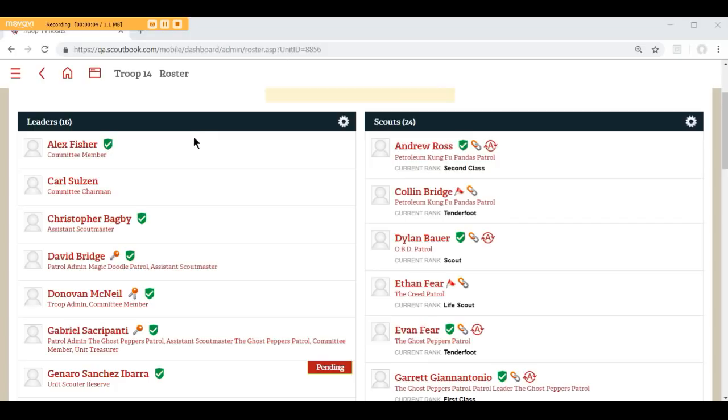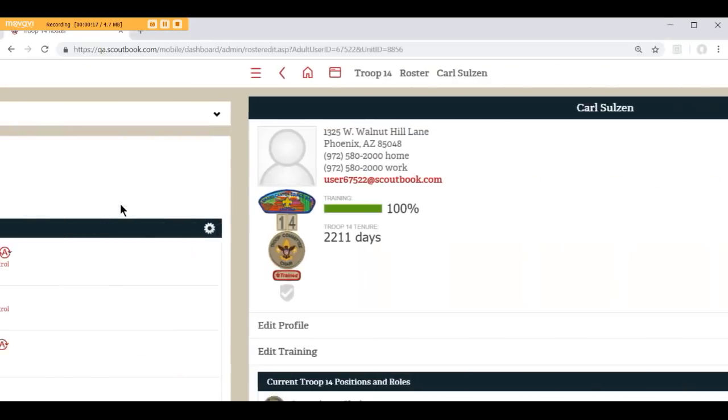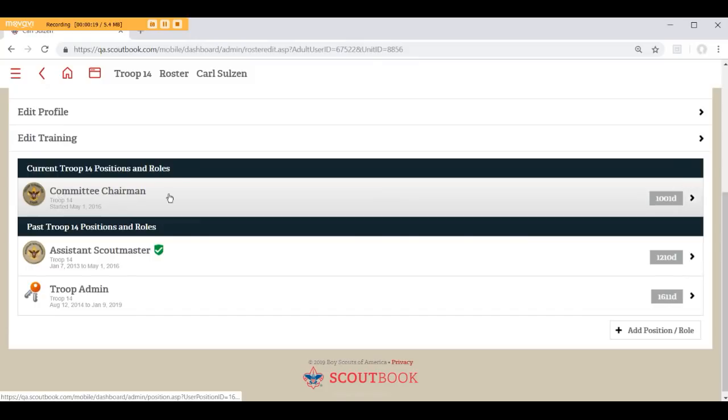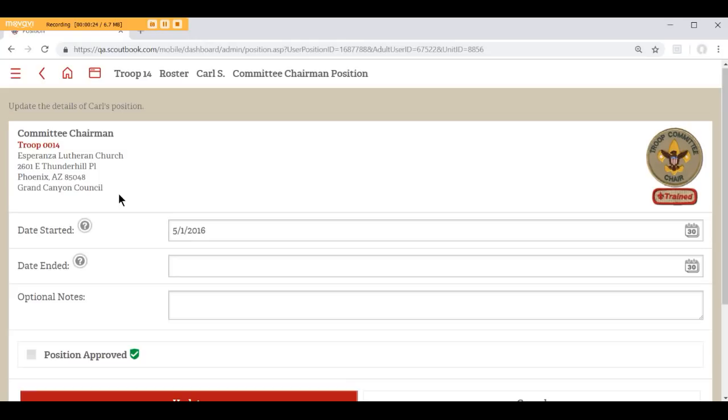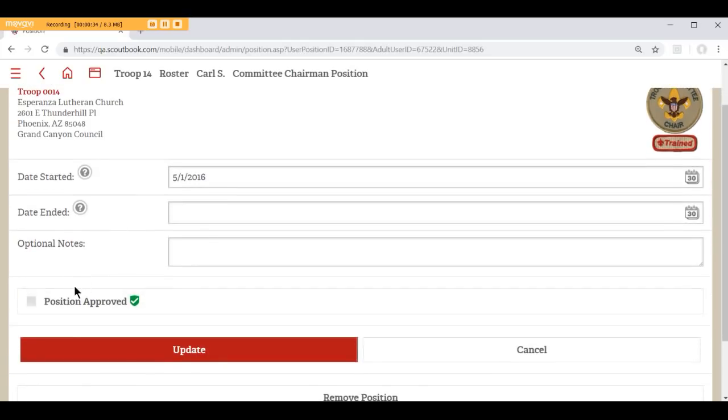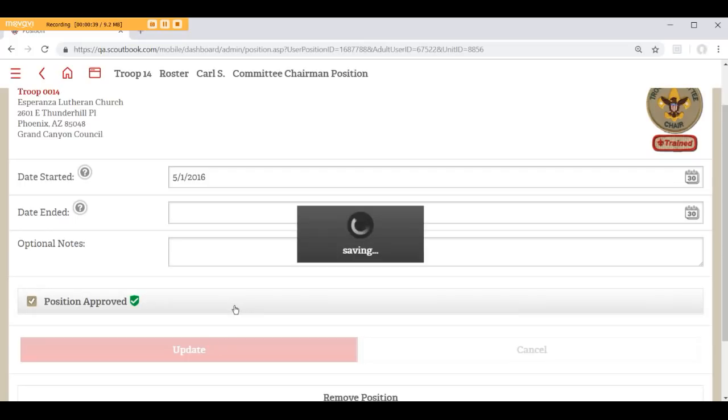Check that your leaders' positions are approved. In other words, that they have this green check mark next to their position. For example, here, Carl does not have his committee chair position approved. So he's not going to be able to utilize all of the permissions that are attributed to that position. So to approve it, click on his name, click on the position, check this box that says position approved, and click update.